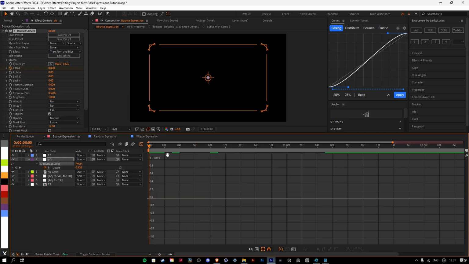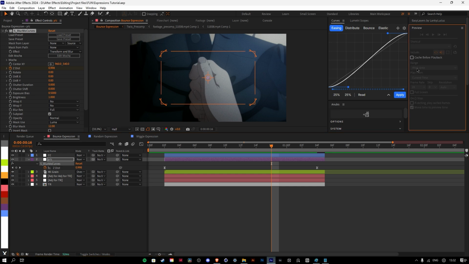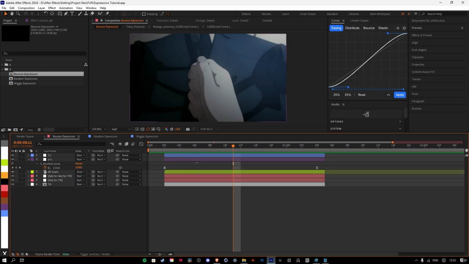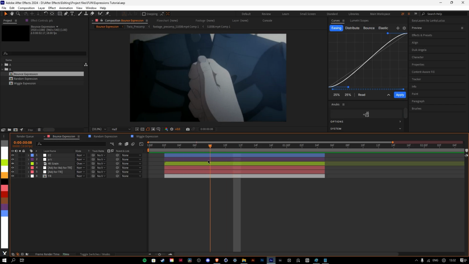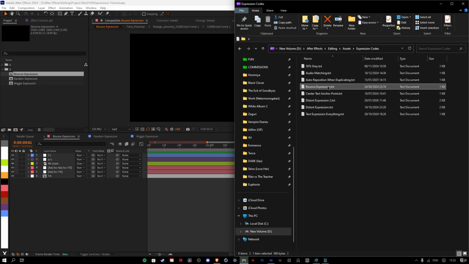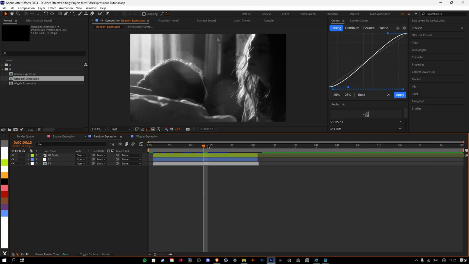By the way, I'm editing on 18 FPS. I don't know if I mentioned that. So this is it for the bounce expression. So as I said, you can use the bounce expression for anything, literally, except for distort, which you gotta have this special other code. So let's talk about random expression now.